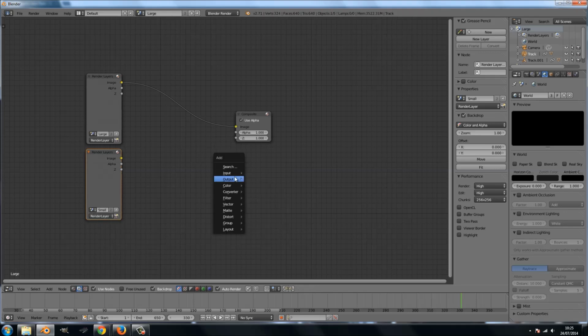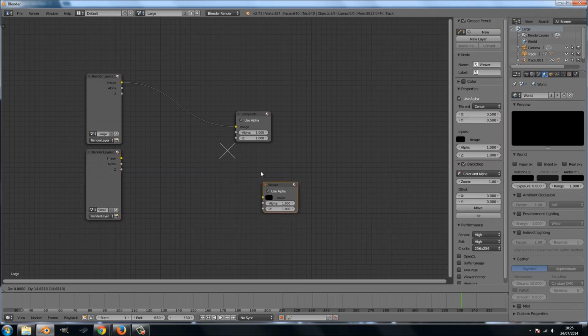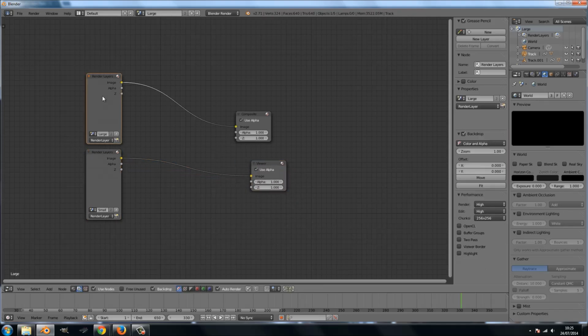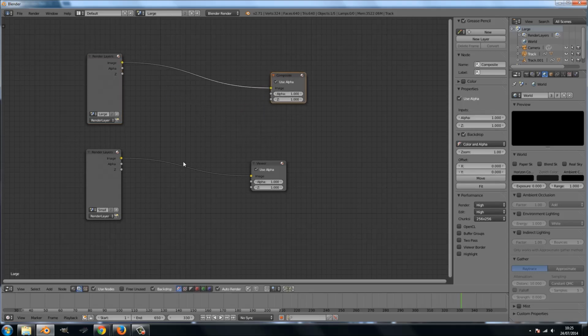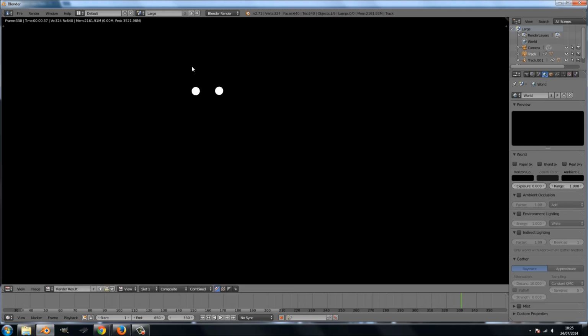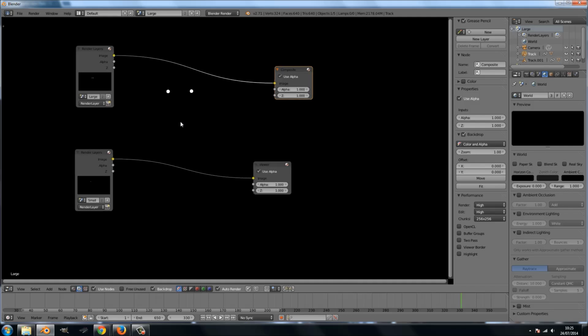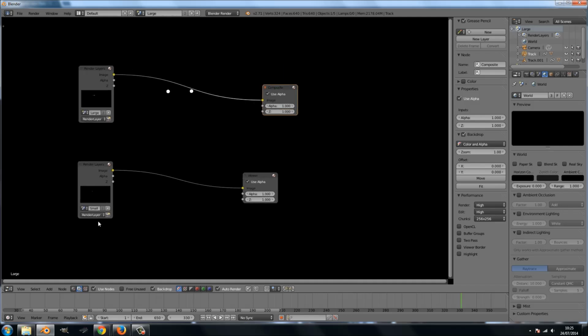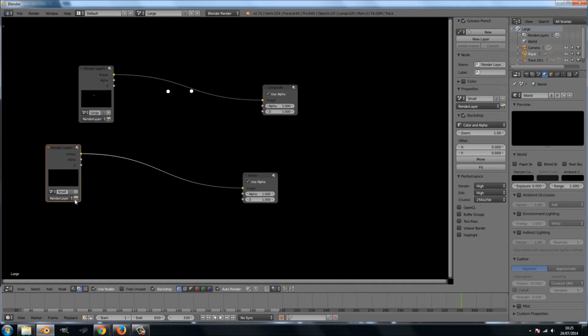I'm going to add a viewer node and bring that in. You can connect it to whichever one you want. It doesn't matter yet. We need to render both of these, so I'm going to press F12 and that renders the large. I'm going to go to the small, render that as well. Then we can go back to large, and everything's fine. Another way of doing this is by clicking this little button here.